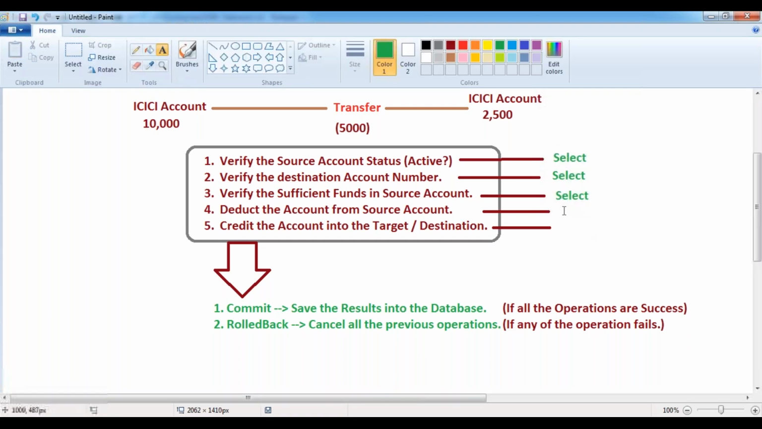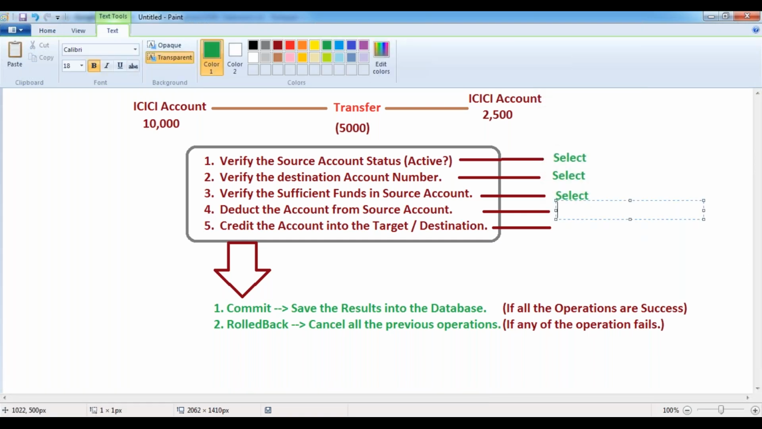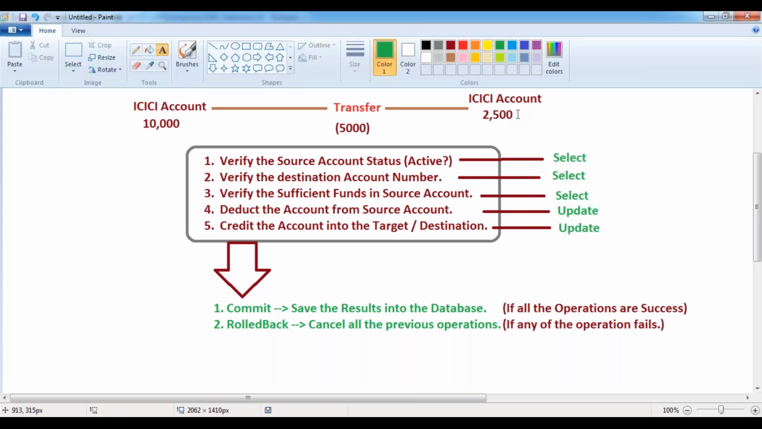Next, the fourth one: deducting the amount. Update. Whatever balance is available, say 10,000 minus 5,000, I want to update this value as 5,000. After that, another update statement. I'm going to update the balance. He has 2,500, and I want to update this value as 7,500.